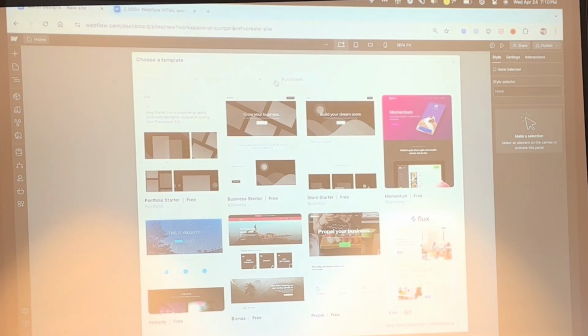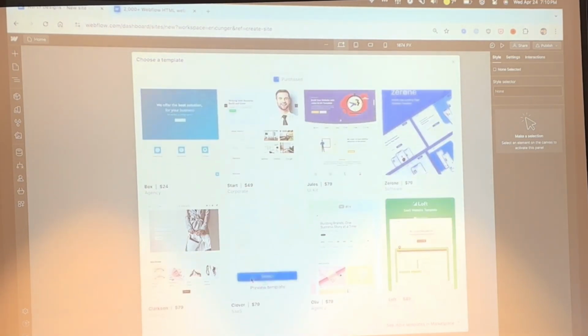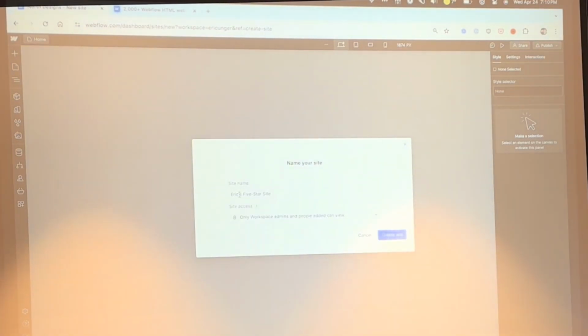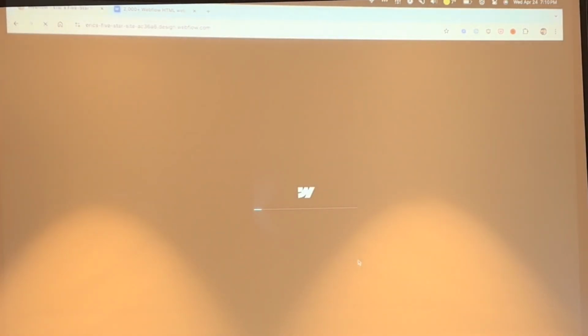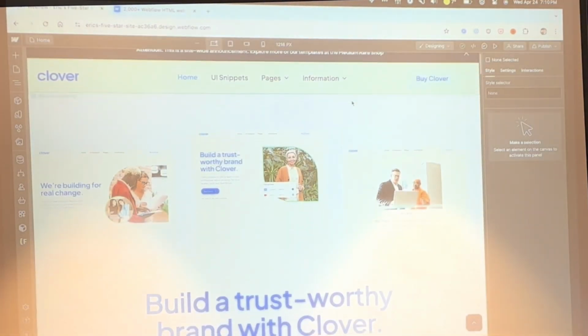But we'll go into one that's a little bit more complicated, that looks a little bit more like a real website. It gives it a site name, my 5-star site. And now it's creating the site and getting it ready for us. So this interface you'll recognize from the last presenter.